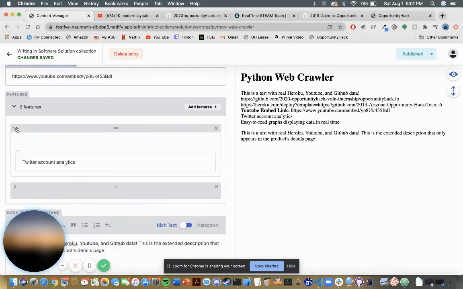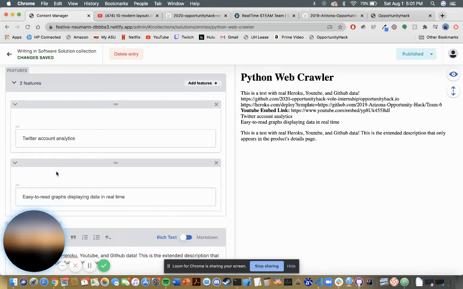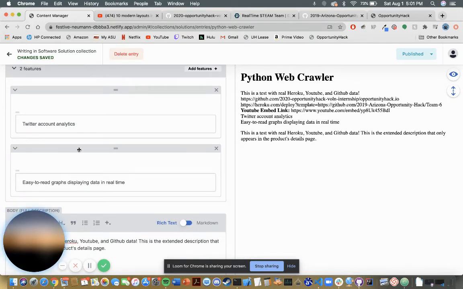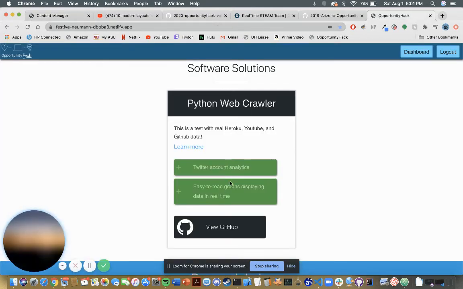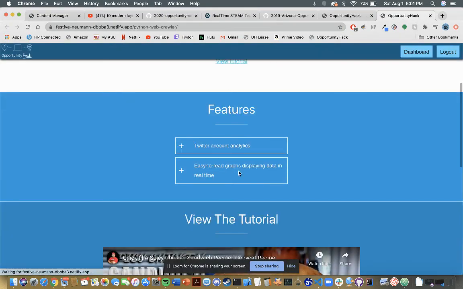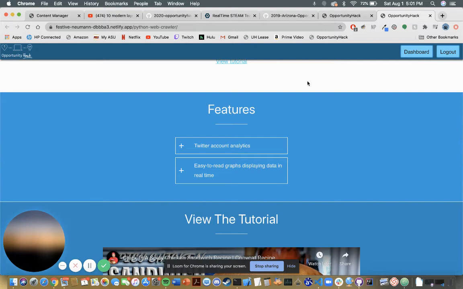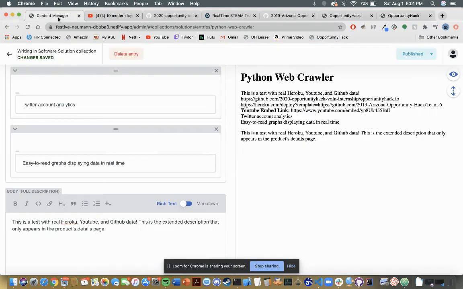Now the features, this is a list of things that, just like short blurbs about what you want the user to know. I have two right here. Those are what appear here as well as here. You can have as many as you want, including 0.